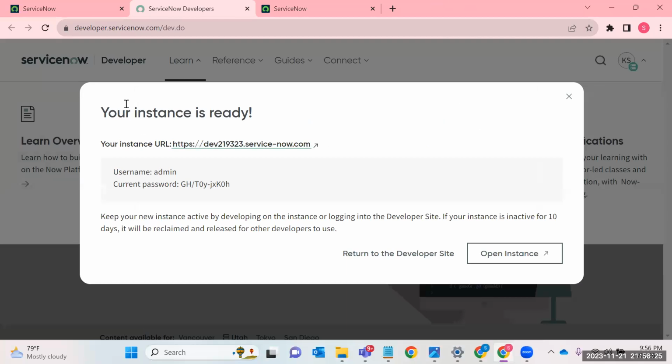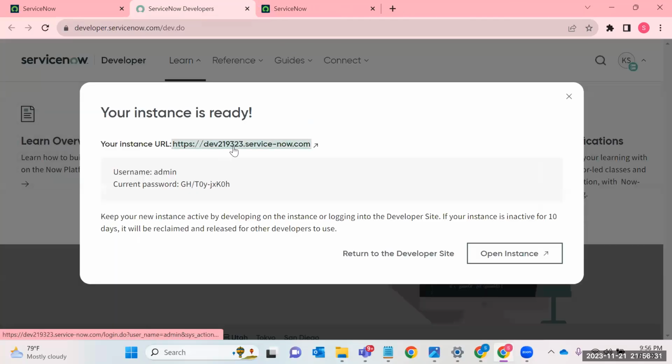And coming to this, my instance is ready, and this is my instance URL. And I'm so sorry, dev219323, this is my development environment instance name. servicenow.com is the domain name. And whenever we create any PDIs, we get it with a username and a password. And this is your current password. You can also go and reset it.